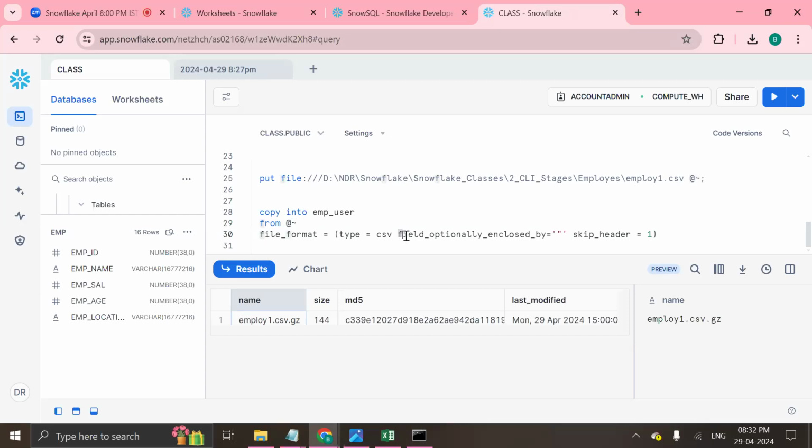And then we are defining the file format, and then skip header 1. Field delimiter is optional. Field optionally enclosed by double quotes means that if any additional special characters are there in that particular field, it will consider it as a single column. That's why we use it.